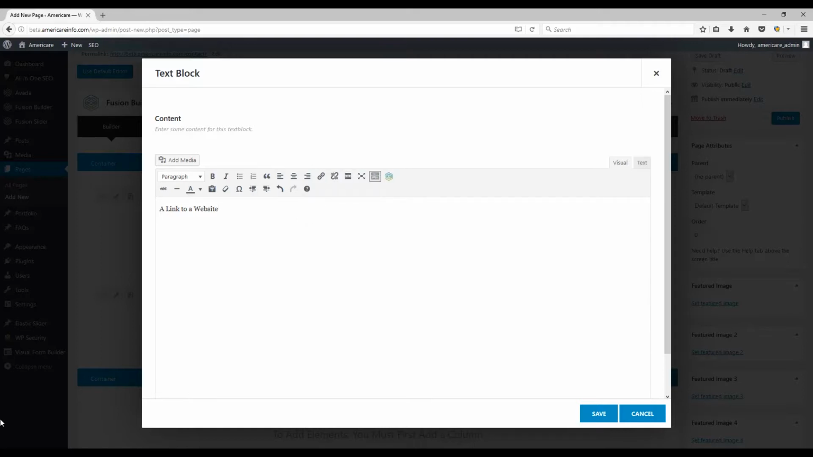Next to that, we have the insert read more tag. Read more tag is basically if you have a very long paragraph of text and you wanted to shorten it. If you highlight all the text and then click that tag, it'll only show the first part of the first paragraph, and then there'll be a little read more button underneath. And if the user clicks on that read more button, then it will expand that text and show the entire paragraph.